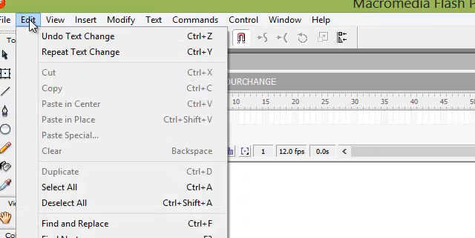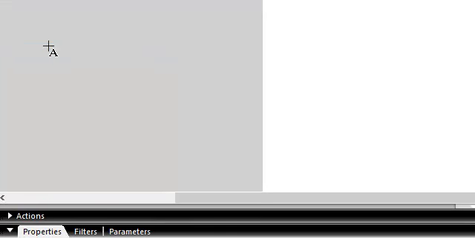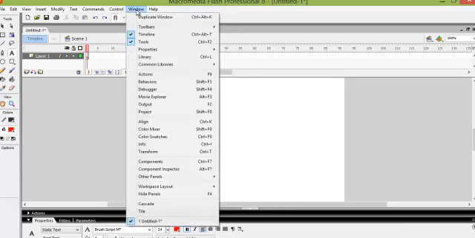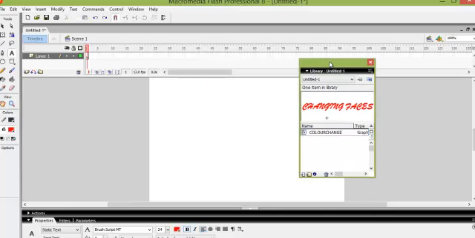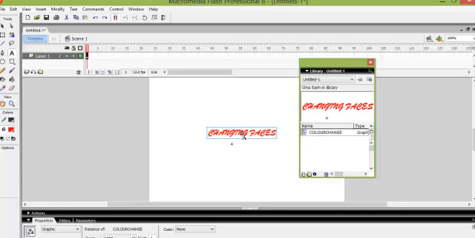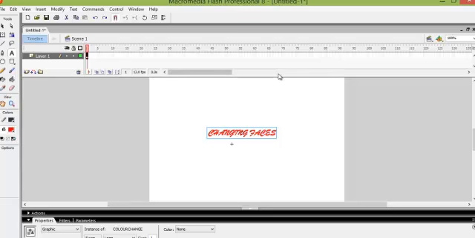To go back to the movie, we want to select Edit, Edit Document. And we're going to insert the symbol onto the stage by clicking on Window, Library. And here's the symbol. Click on Color Change. Let's move it over to the right a bit. We're going to hold that symbol and pull it to the middle of the stage area. Let's close the library because we don't need to use it anymore.